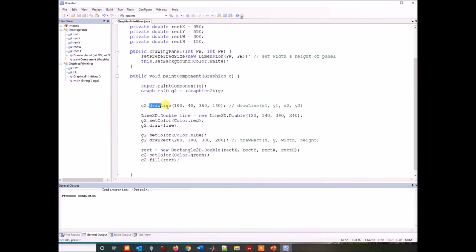Right now we are creating the line by the basic, primitive method. We are not creating an object. We pass the values x1 is 100, y1 is 40, x2 is 350, and y2 is 140. So this drawLine method is going to draw the line in the default color, which is black. When I showed you the output, a line was shown in black. That line was shown because of this drawLine statement.